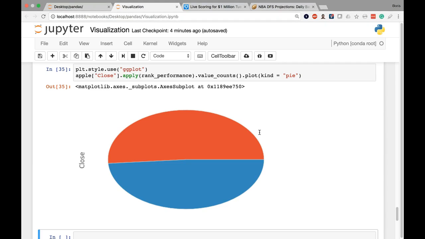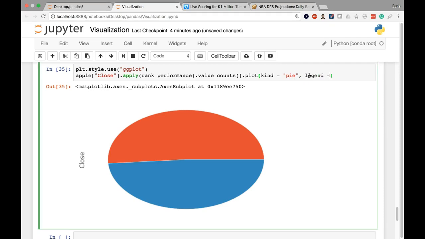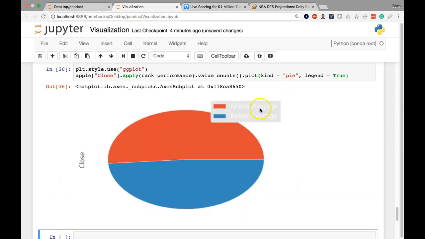Now, the problem here is that we see this sea of red and this sea of blue, but we have no clue which one represents what. So this is actually missing a legend, which is kind of the indicator of tying together colors with our categories here. In order to include it, we have an additional parameter here called legend, and we can set that equal to true. So now when I execute this, we're going to get the legend right here, and we can see that red indicates an above average performance and blue indicates a below average performance.